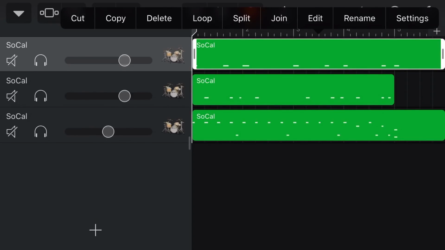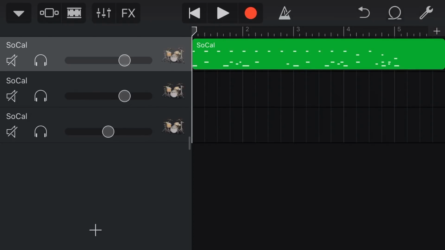Now what happens when we tap join is that it joins all three of those tracks together into the one drum track. So if we press play now, and there is our drums all on the one track.